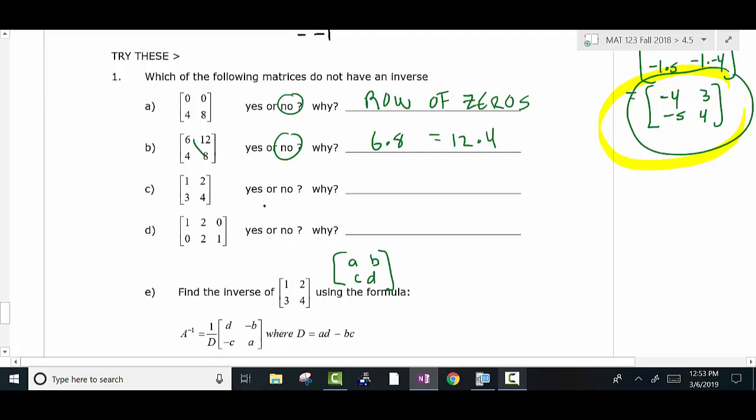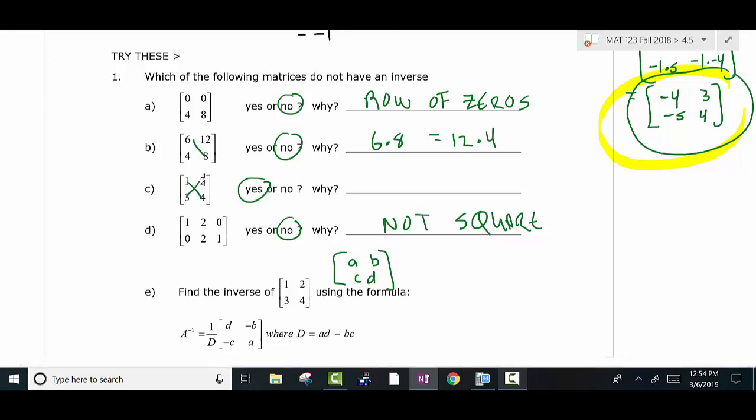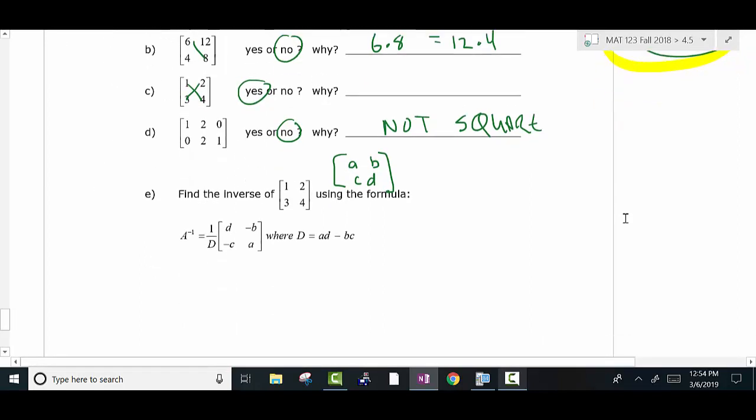How about the next one? Yes. That looks like a yes. Everything looks cool on that. And how about D? No, what is the reason why? It's not square. It's not square. Okay, yes. What's wrong with C? Really, how come it is yes? It doesn't violate any of the rules, okay? There's no row of zeros. Look at the diagonal, 4 and 6, right? So that's not a problem. Oh, yeah, and it's square. Okay, so that's a good one. That one will have an inverse. It has to be a square matrix, okay? If it isn't square, then there's no inverse, okay?